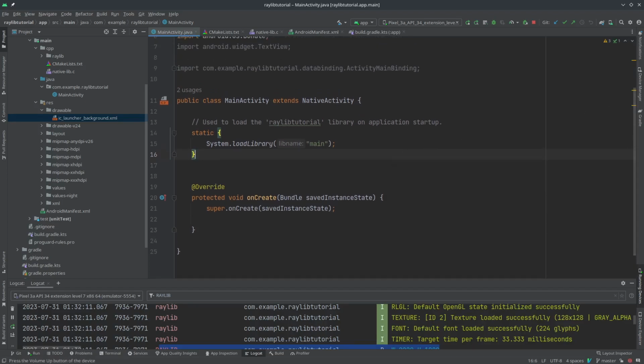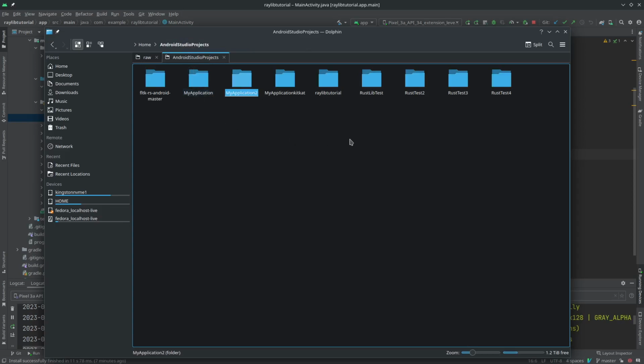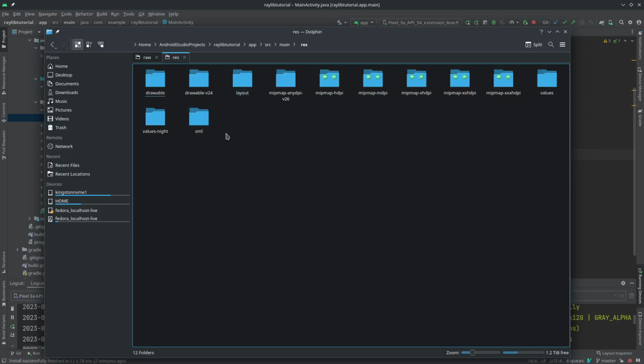And what we're going to do is navigate to our project. I actually have something already open here. We're going to navigate to the app, to the source folder, then main and our res folder. Okay, we are here. Perfect.